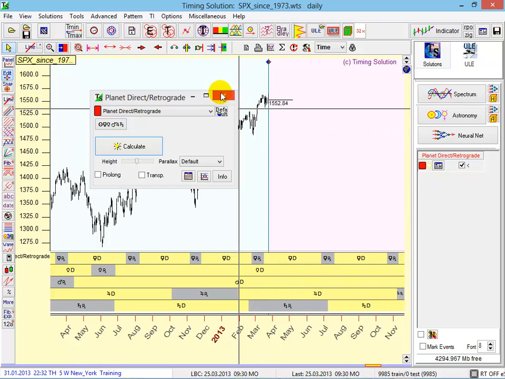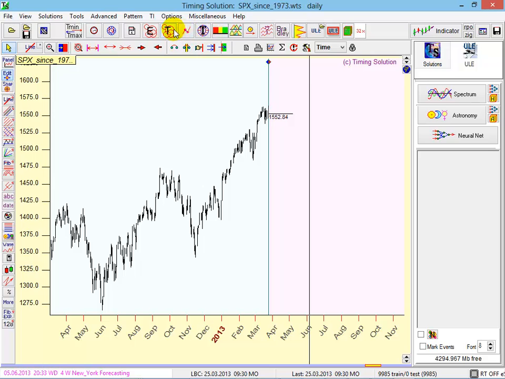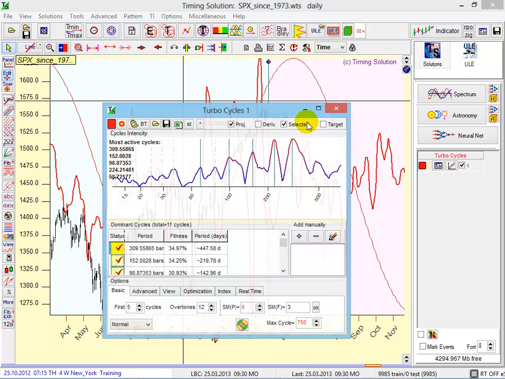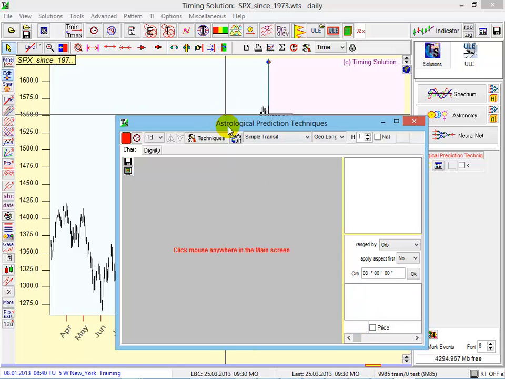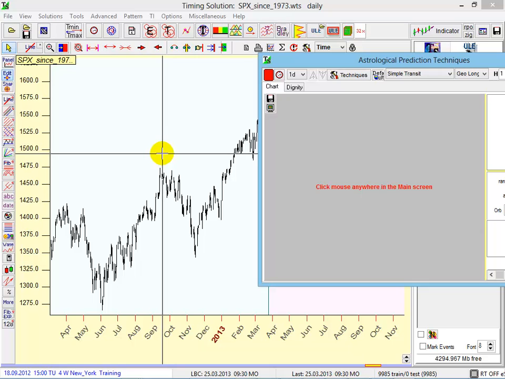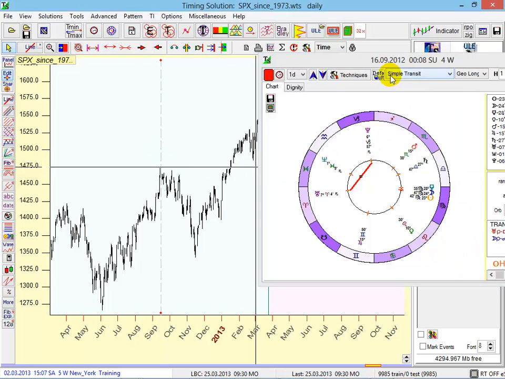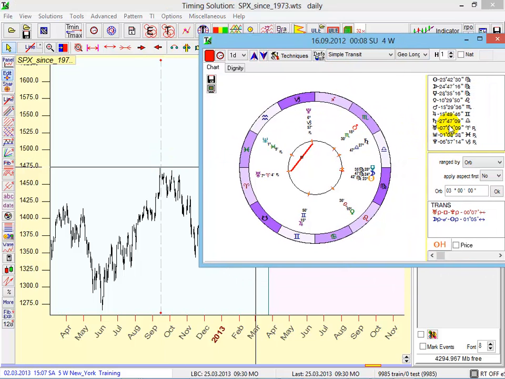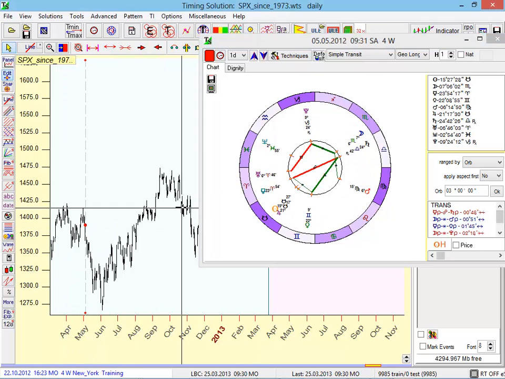And the last model I want to show you is the astrological technique model. Oh, sorry, here it is. Simply click, for example, I want to see the current transiting situation for this date. Just make a mouse click here, and the program calculates the transiting field for this date. It's very simple.